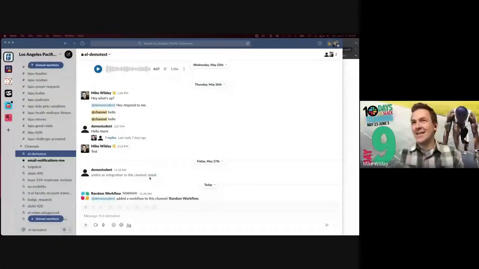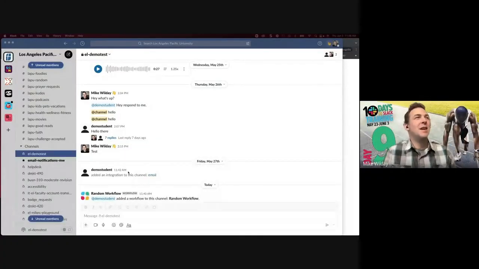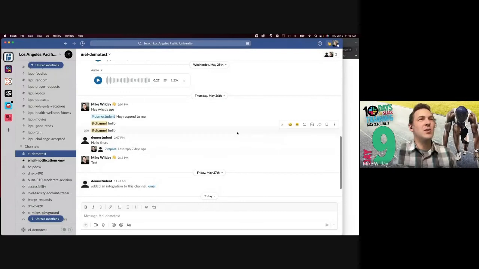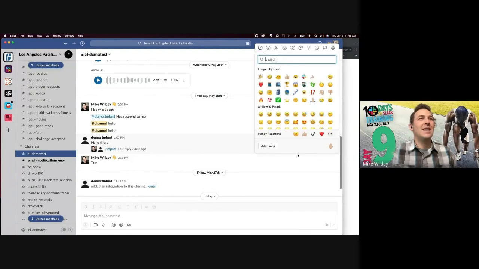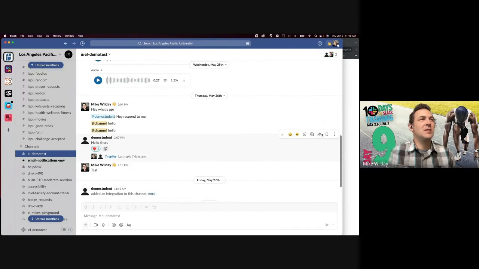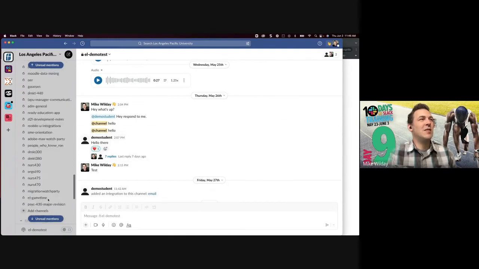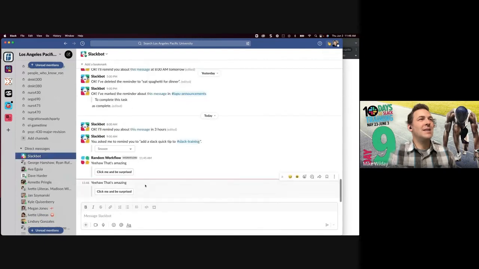Okay. So if you remember, I said if somebody responds with a heart emoji, that it would fire the trigger, send a message, and this is how that works. So I'm going to find a thing in here. I'm going to add this heart reaction to this message by demo student, and then I get a notification from Slackbot right here that says, yeehaw, that's amazing. Click me and be surprised. So I click that.